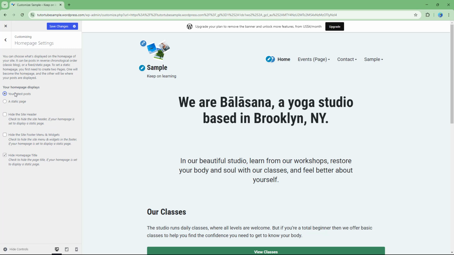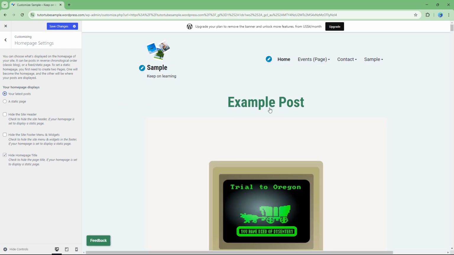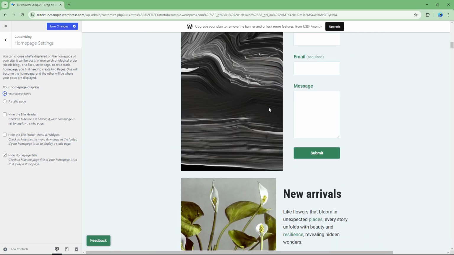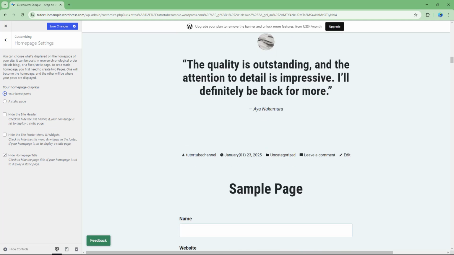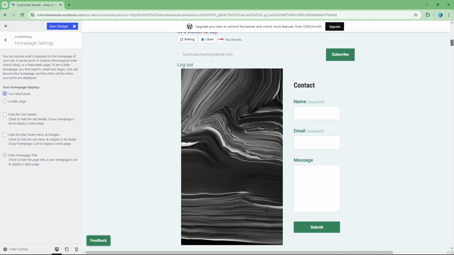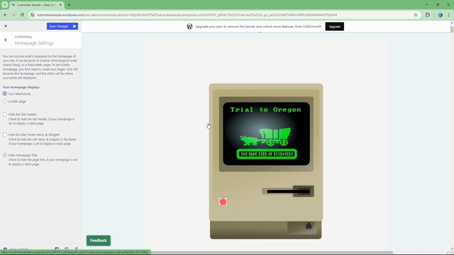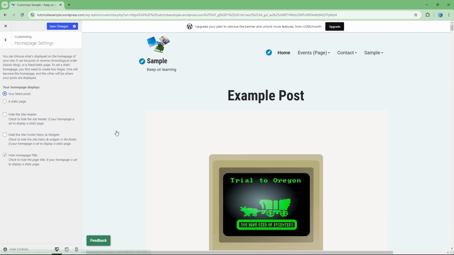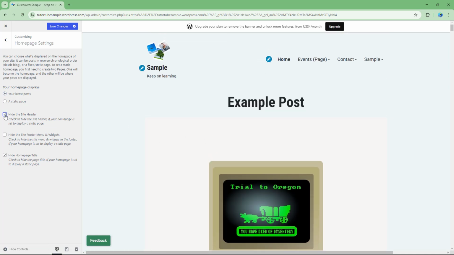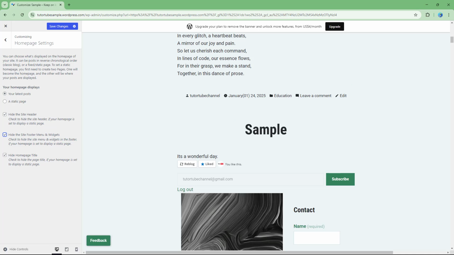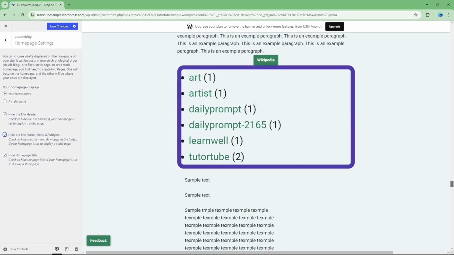Once I go ahead and choose that, now instead of my regular things, I simply have my latest posts listed out right here, just like this as well. So that is what you can do with your home right here. You can go ahead and hide the site header over here if you want, and hide the site footer, menu, and widgets as well. So that is what I can do right here.